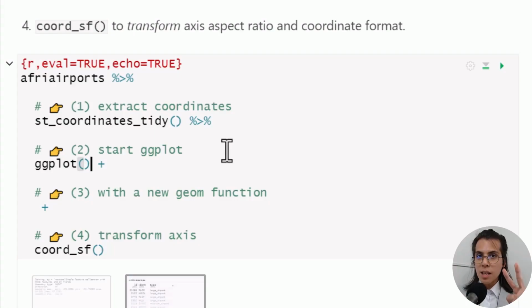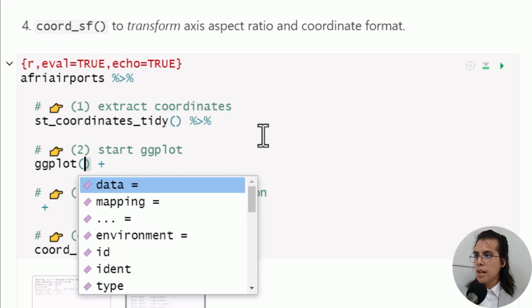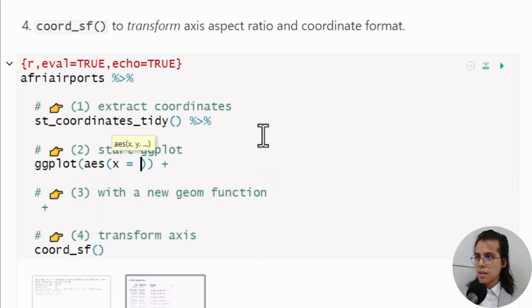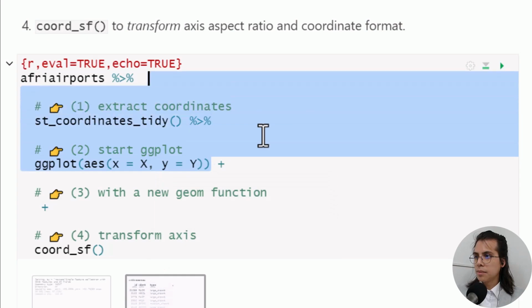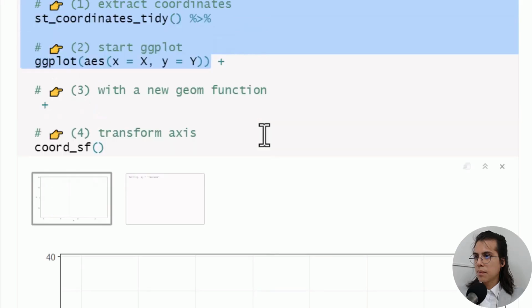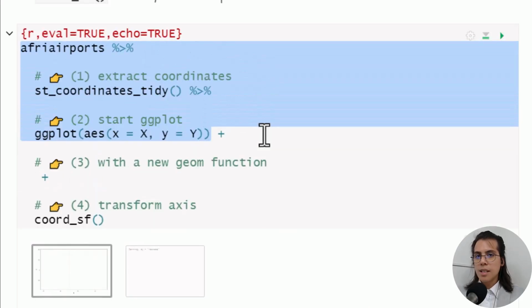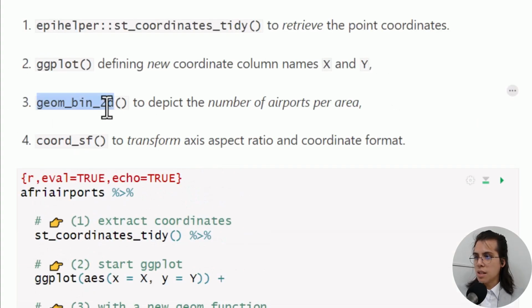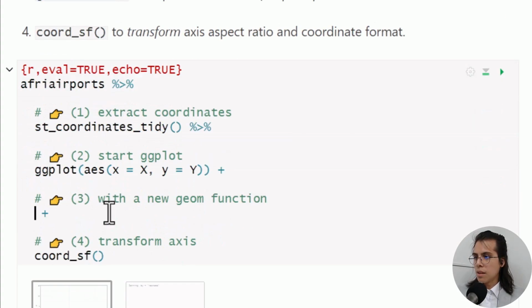Now, as a second step, we need to build our ggplot2 object. And for this, we need to specify the coordinates in the aesthetic function. As a third point, we need to use the new geom function, and this is called geom_bin2d function.